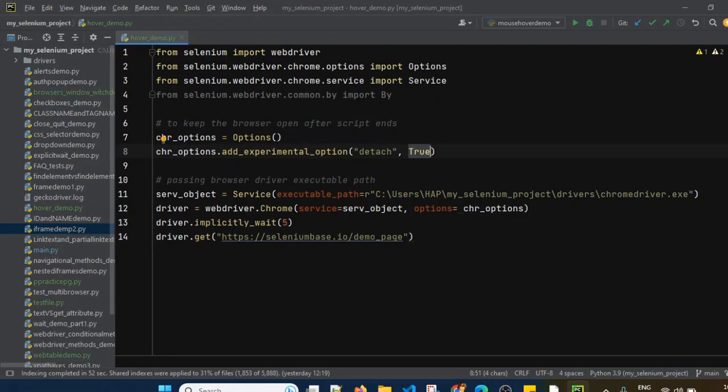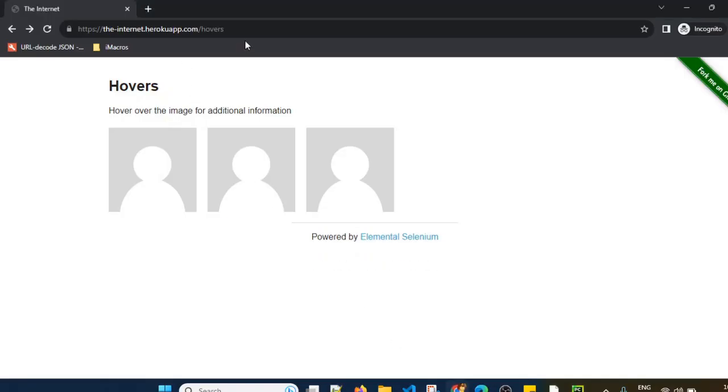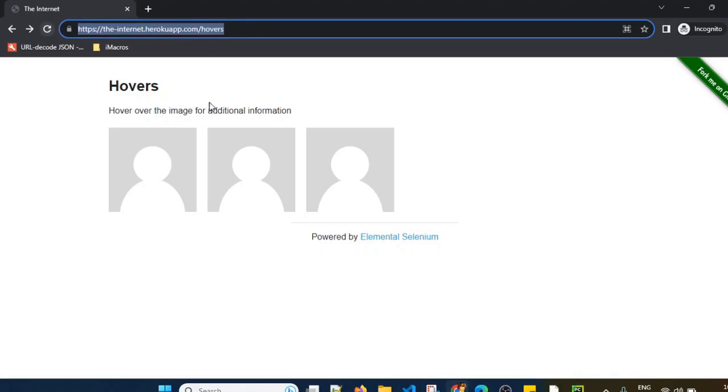And we have passed the service class object with the executable path of the browser driver, that is the chromedriver exe file. After that I have passed a simple implicit wait, and then we are opening the web page. Now here we have to open this page, so I will just copy this URL.